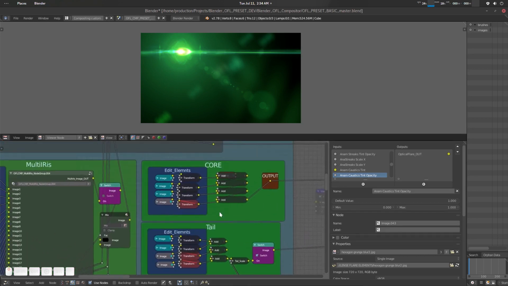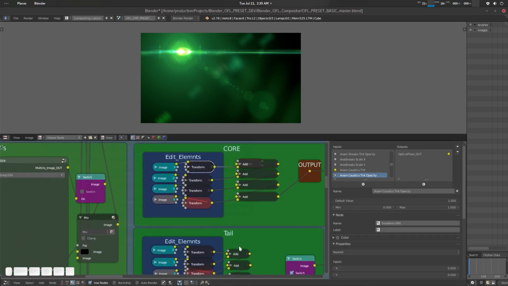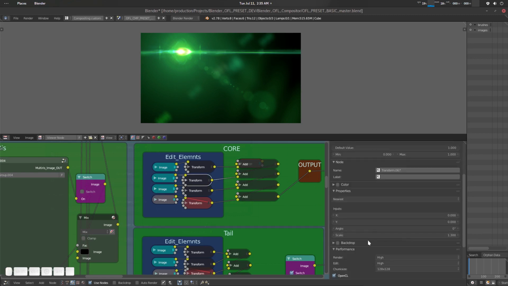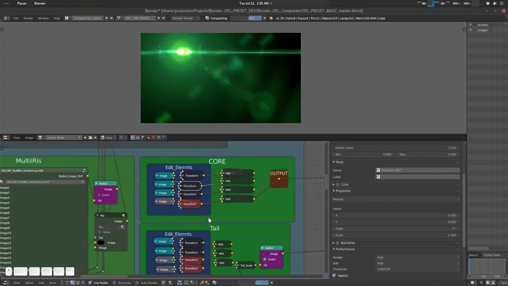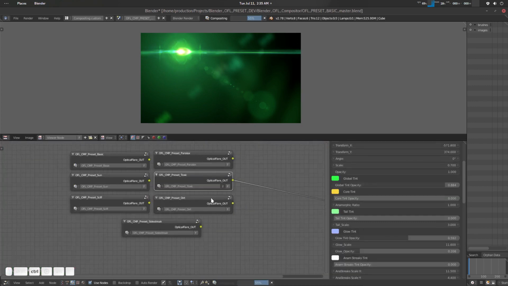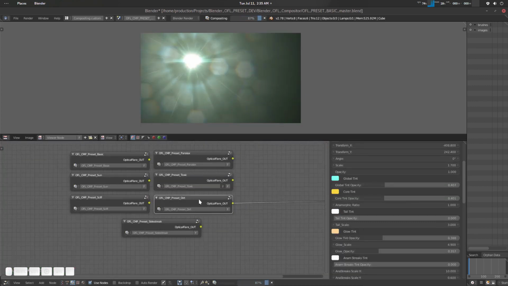We have used some core with some transform values, and the core has a caustic image, caustic spot 2, and this one has basic caustic spot. I have also changed the transformation here, core transformation, that is 1.3, so that was the scale up, scale down setup. And what else? That was the thing. Okay, preset dart, let's go to preset dart.